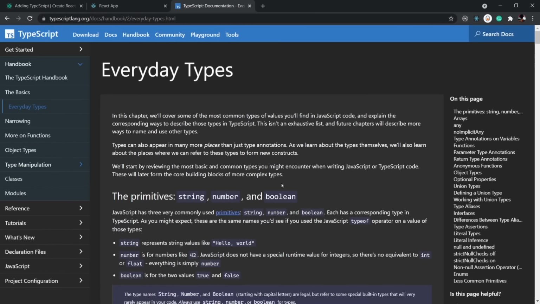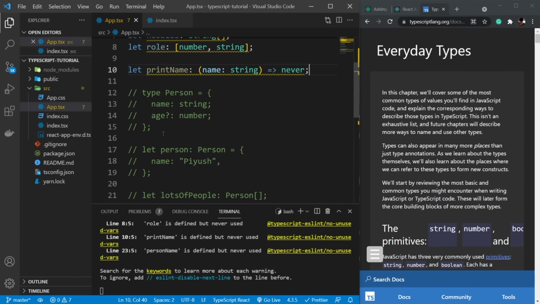So I would highly recommend you go and have a read on this page. I'm going to include the link to this page in the description. Alright, cool. Now let's get back to this thing. I told you that we're going to go deep into this.